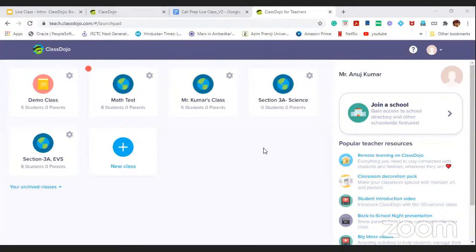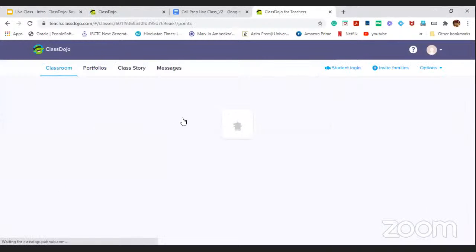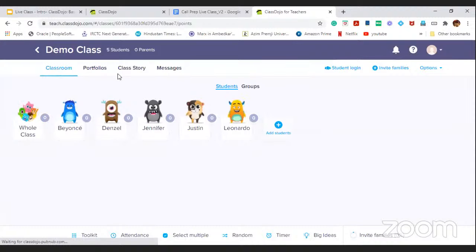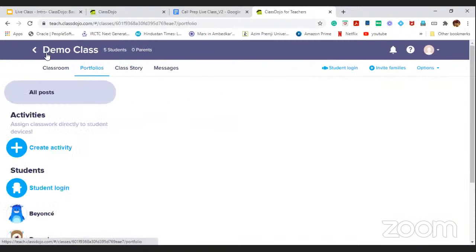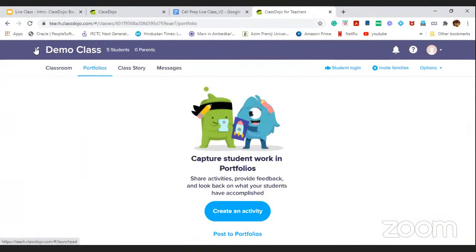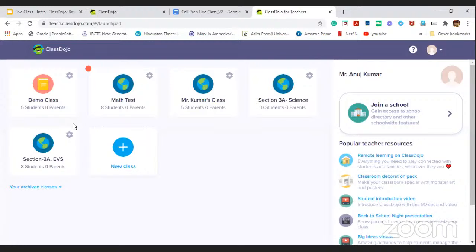Okay, so let's move forward. When you enter ClassDojo, you will find these options. First one is the demo class, where you can see how ClassDojo works. It shows how the students look, what the class story is, how you can do it, and what the portfolios are. So the basic things which you can see on ClassDojo.